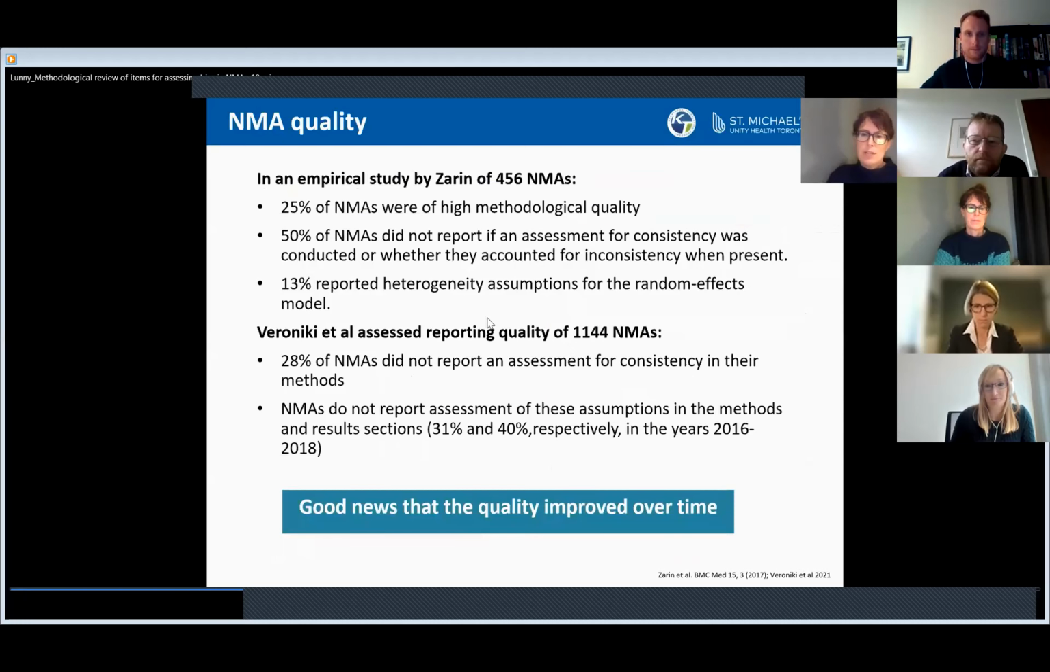So in an empirical study by Zarin of 456 NMAs, 25% of them were of high methodological quality. 50% of these did not report if an assessment of consistency was conducted or whether they accounted for inconsistency if it was present. 13% of the NMAs reported heterogeneity assumptions for the random effects model.